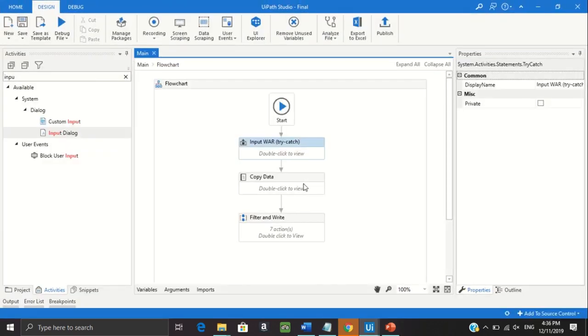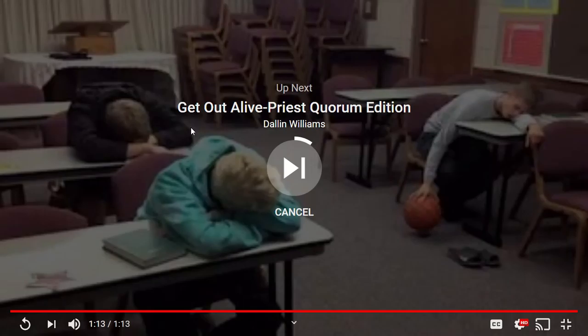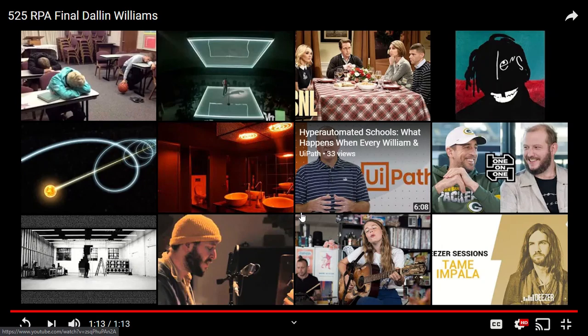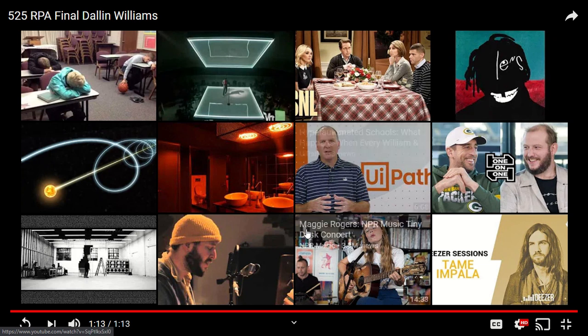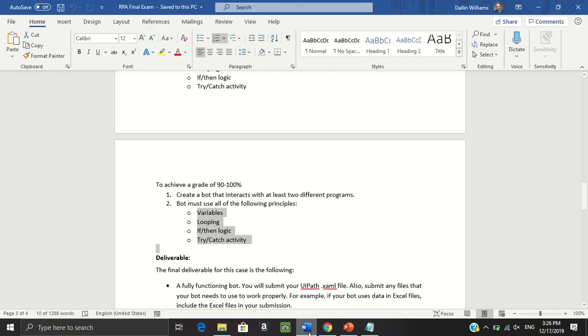Yeah, so there it is. Like I said, I used the try catch with the whole number, and a looping variable with the for each, with the if-then statement within that looping to get the higher ones, and the variables, like I said, the table and also that WAR statistic.